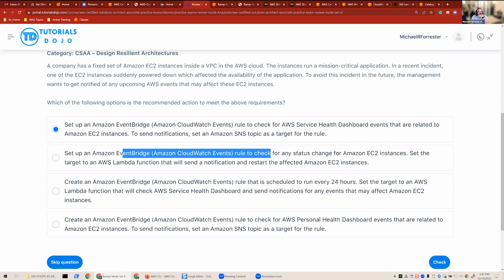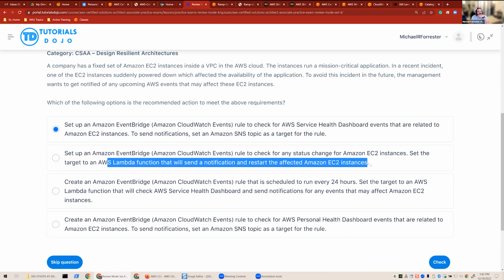This one then says, we're going to check the rule for any status change, set a target to a Lambda function that will send a notification and restart the instances. Well, first of all, I didn't ask to restart the instances, although that's cool that I can do that. And two, I don't need Lambda for that. Can I not just send it to SNS? Now, to restart the instances, I might need Lambda, but that's not what I asked for. So I don't think B's on the table either, right?